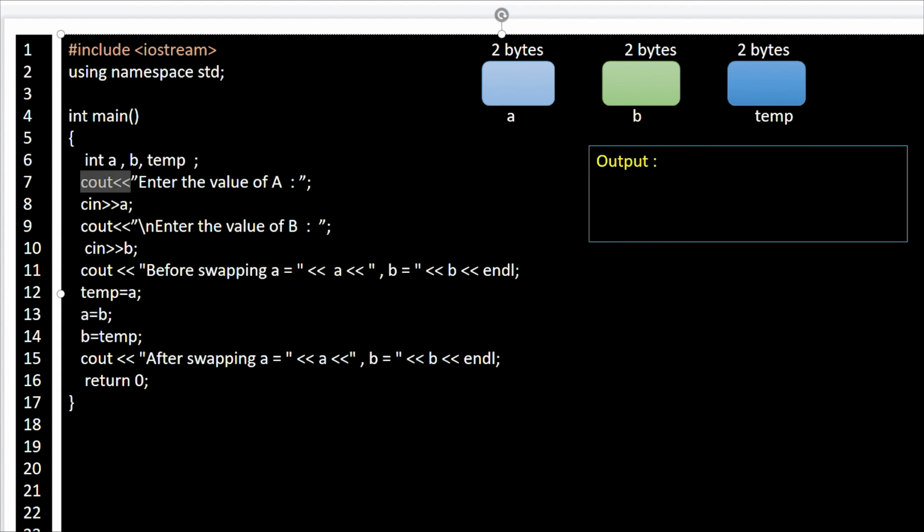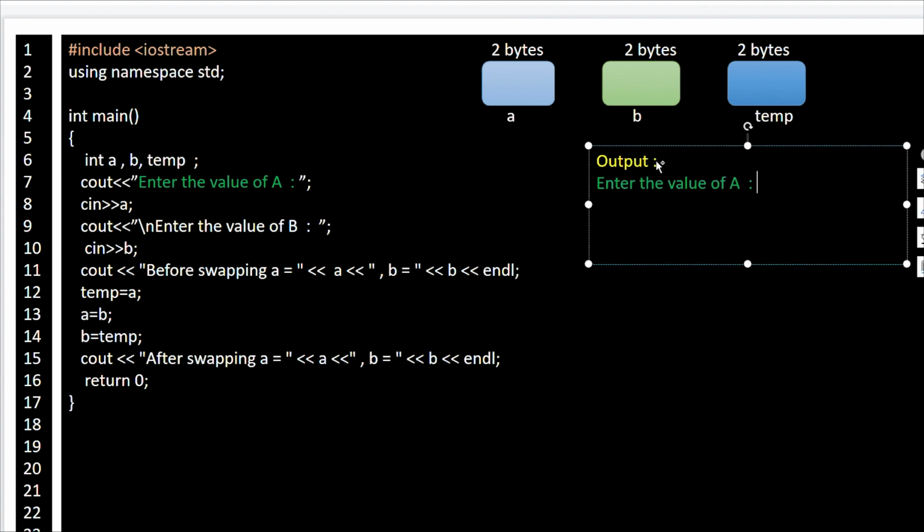Now here we are getting cout. So what is the meaning of cout? Whatever the data is written inside these double quotes is getting printed as it is in the output. Okay, so here this green text is getting printed on the output screen. So here we are going to print: enter the value of a.